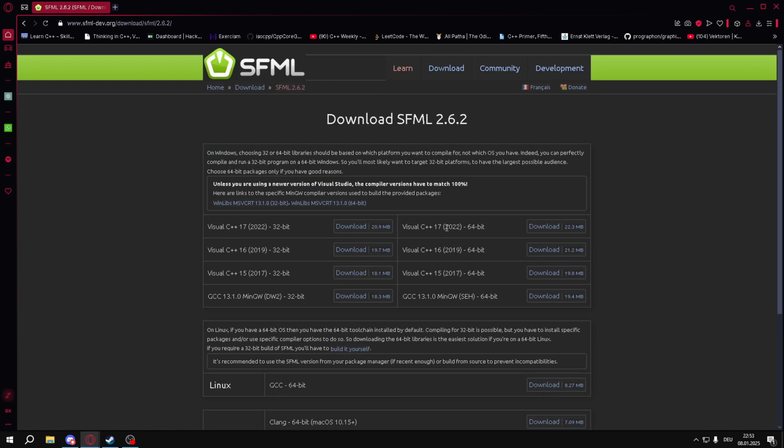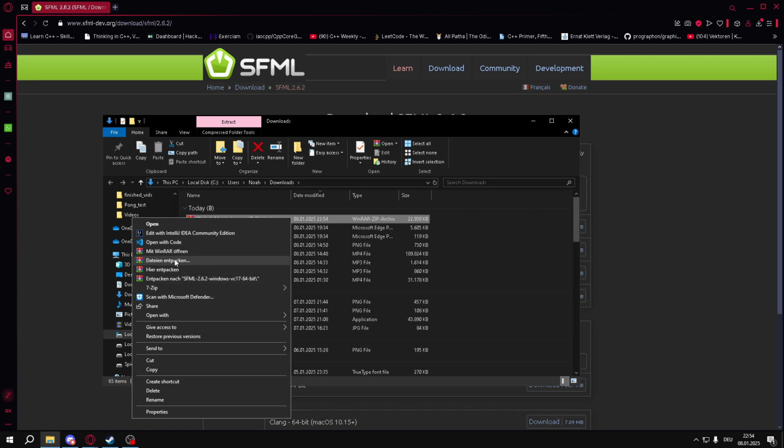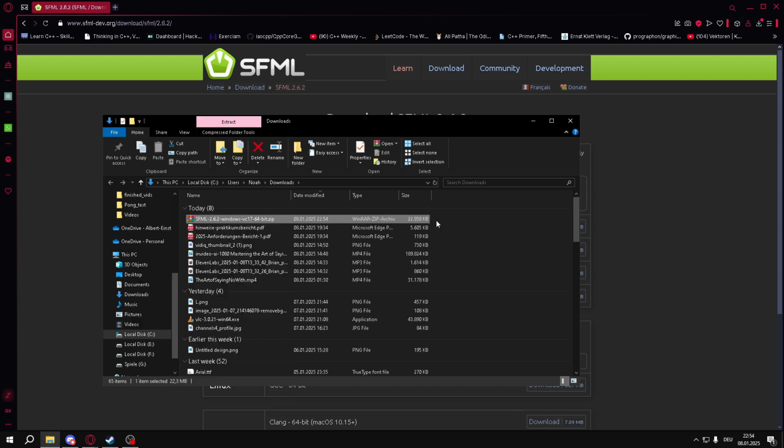If you use Visual Studio, you just go to Visual Studio 17, so the 2022 version, and then 64-bit. Then you go to download, then you just wait for it to finish, and now you can just extract everything.